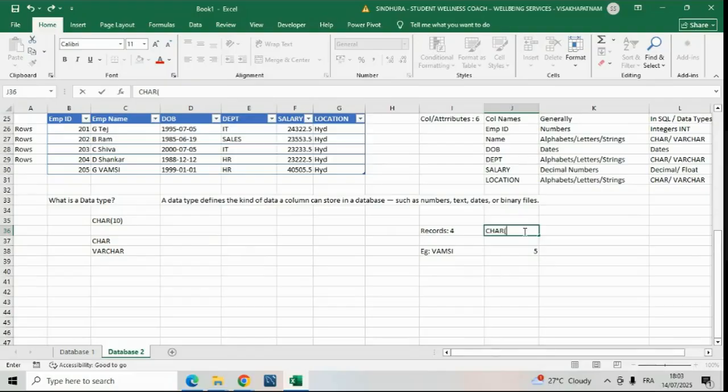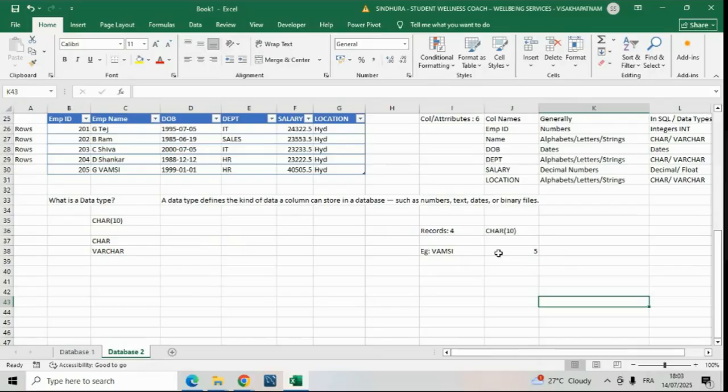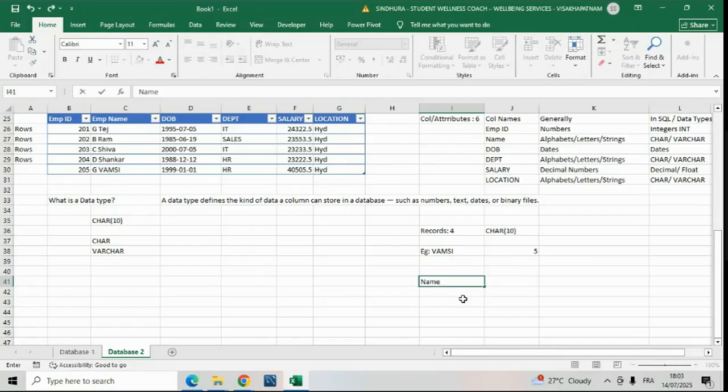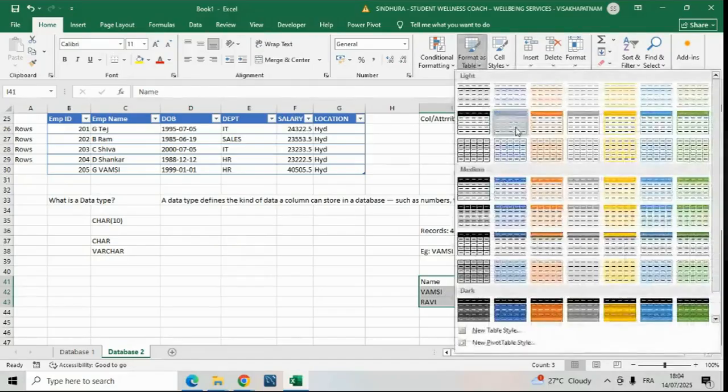Char of 10. Okay, fine. So just imagine we have only one column. Just imagine a table has only one column. Okay, Vamsi, fine. Next, Ravi. We just have one table, and the table has only one column.